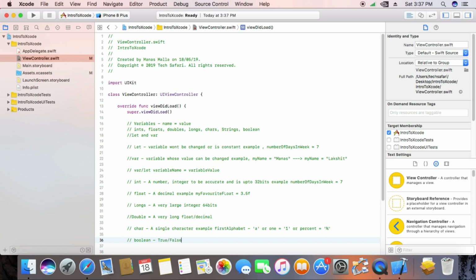Those are the easiest type of variables in Swift. They only store two values, true or false. Suppose the app is running, I could set the variable isAppRunning equals true, or I could even set it to false, something like that.